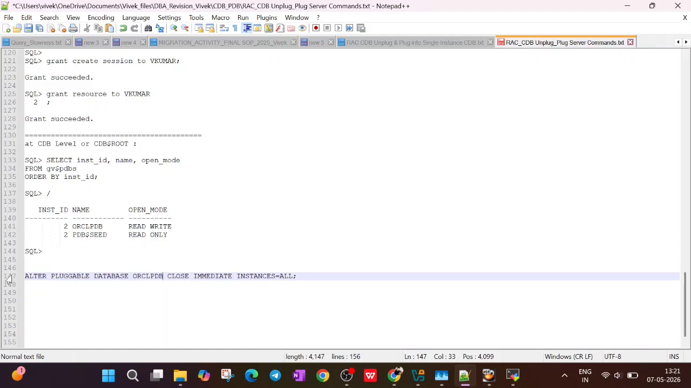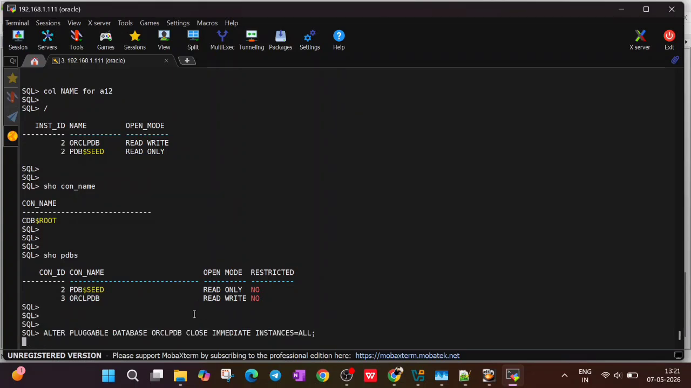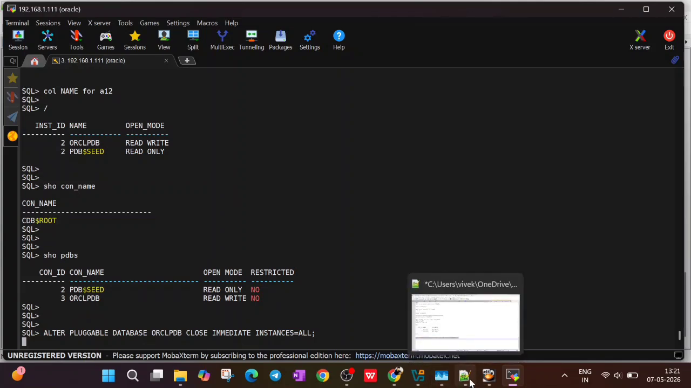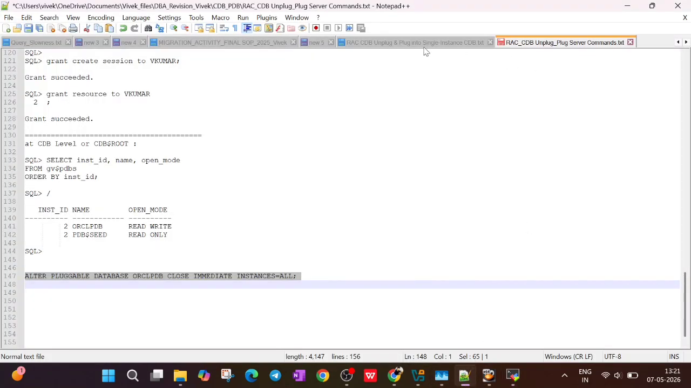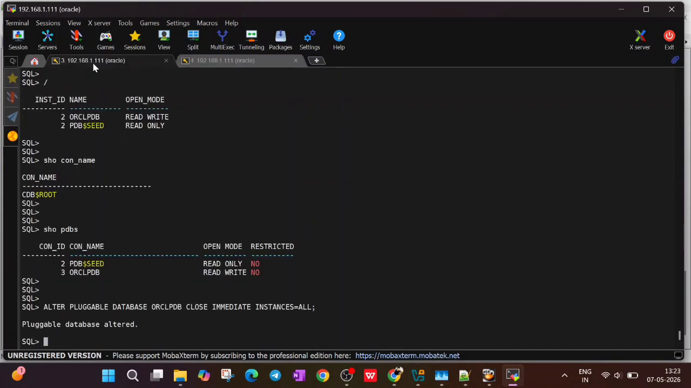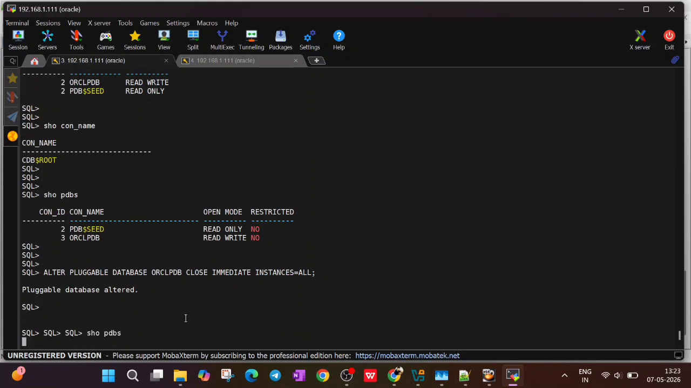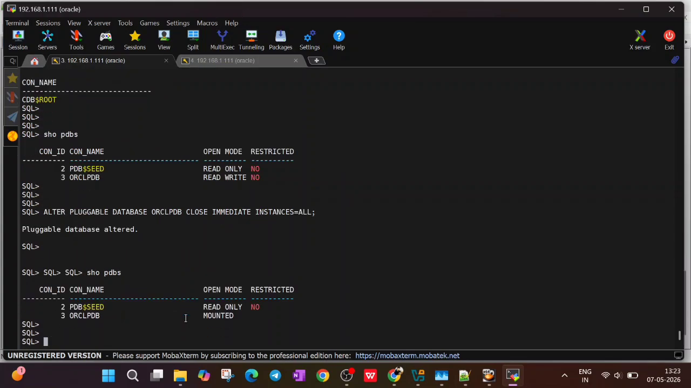So now we will shut down the ORCL PDB pluggable database from all instances of our RAC cluster. That's why we have used the parameter instances equal to all. So now this command is completed, and we can check the PDB status. Now it is in the mounted state.